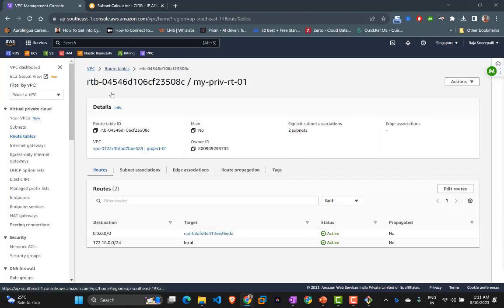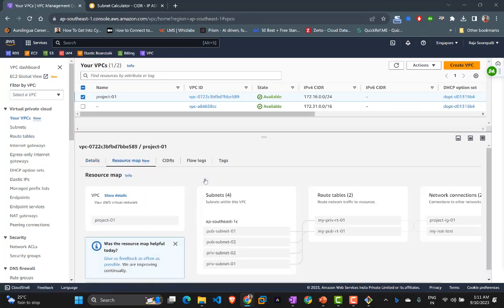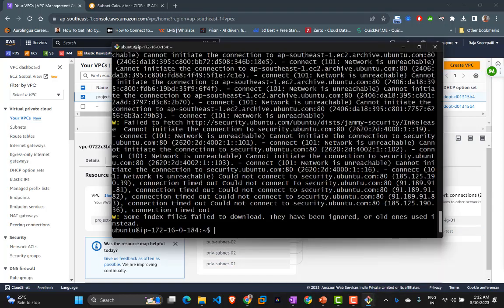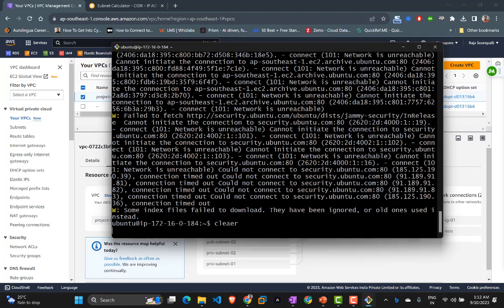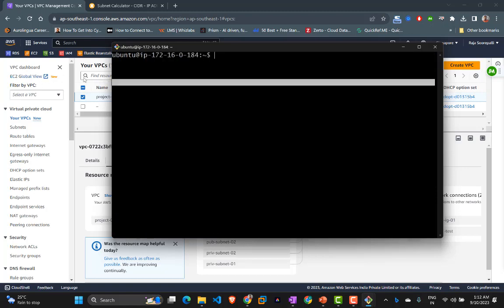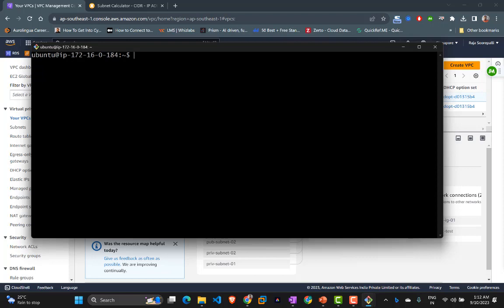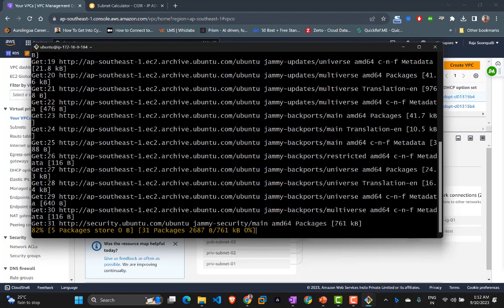Once the process is completed, if you go to the VPC and look into the resource map, it shows the private subnet is associated with the NAT gateway. You can see this line is interacting with the NAT gateway. Go to the window where it failed because there was no internet service, clear the screen and try to execute the same command in the private subnet EC2 instance. The same command, sudo apt update. Great, it is working fine.